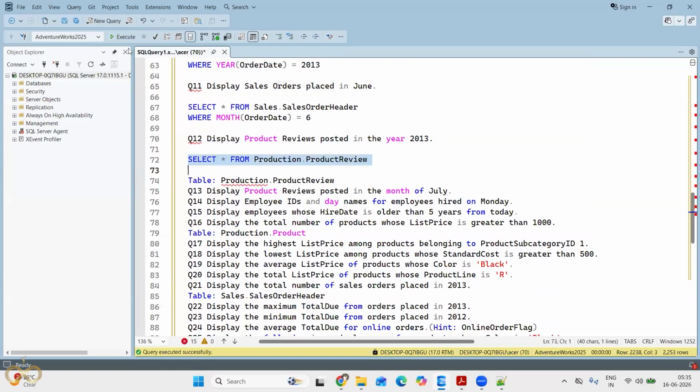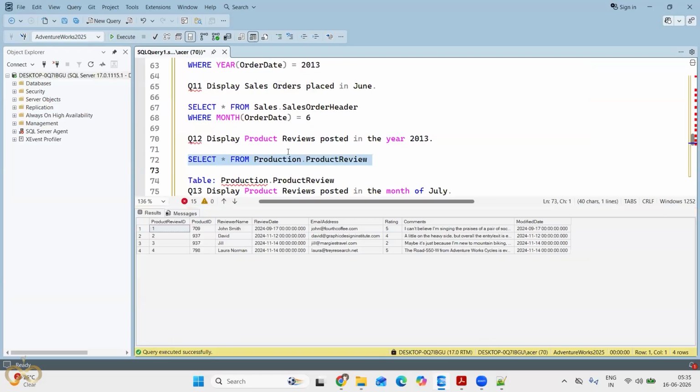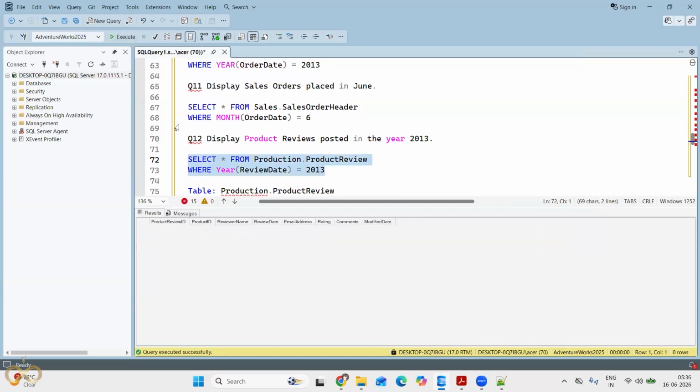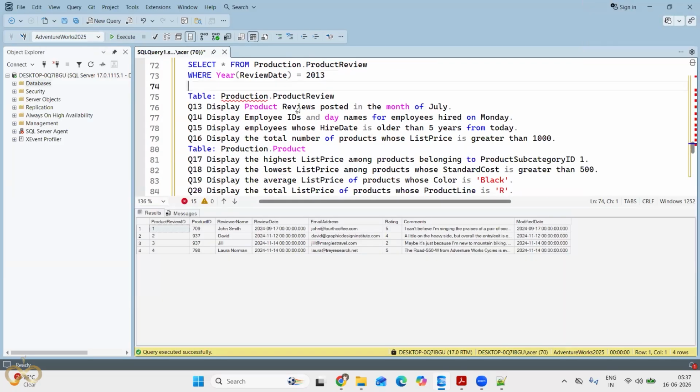Okay, so Production.ProductReview, this is the product review table. And there are only 4 records. They're saying display product reviews posted in year of 2013. I don't see any reviews that have been posted in 2013. So where year of review date is equal to 2013. Like this your answer should be. We don't have any. Then this is for month of July, so I'll not go with this.